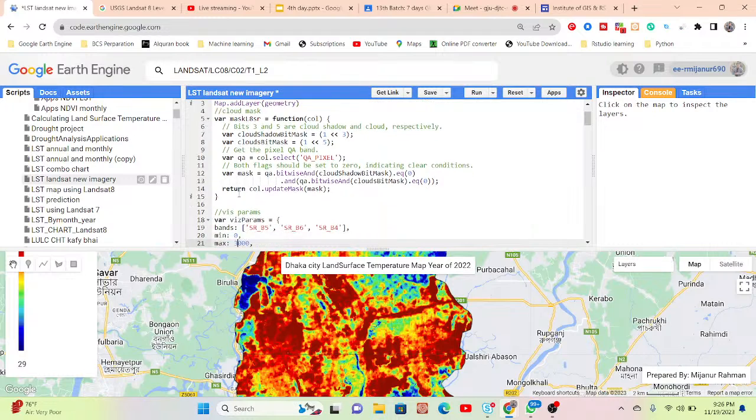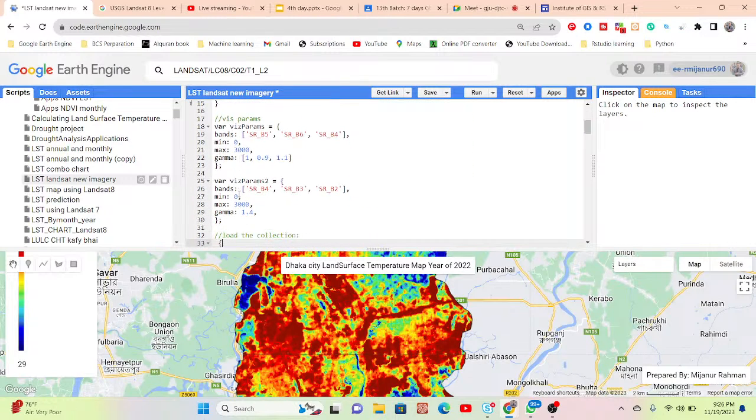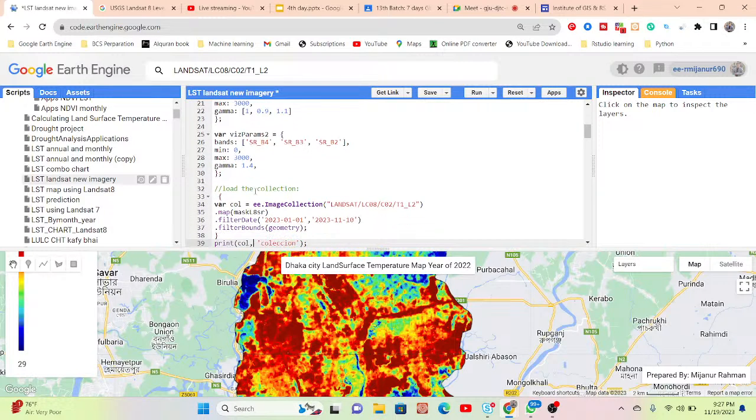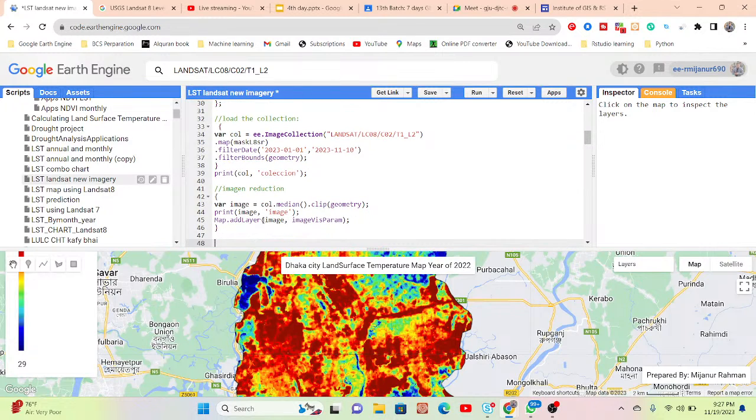This time we just changed the band name. First of all we could get only B5, B6, B4, but this time we have the SR bands, because the new image collection has new bands, SR_B4, SR_B3, SR_B2 like that. This is our new image collection, and this is the time period. Same approach, we just make the median image collection and clip with our geometry.